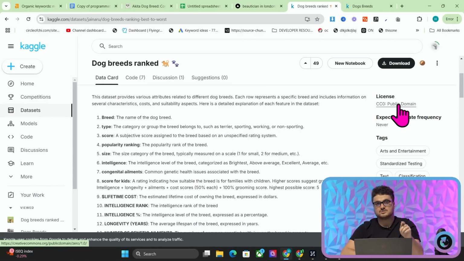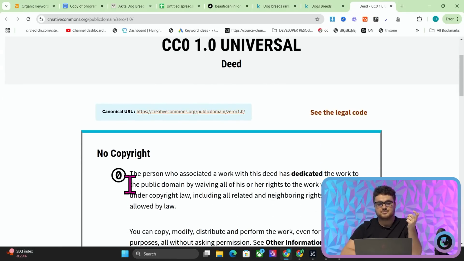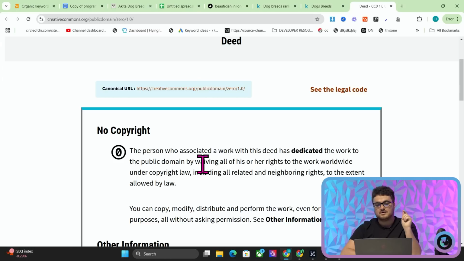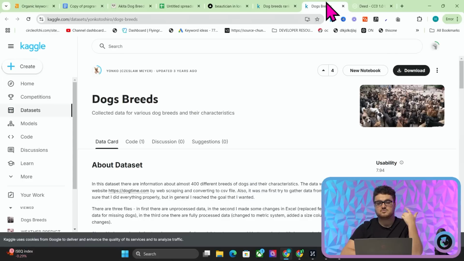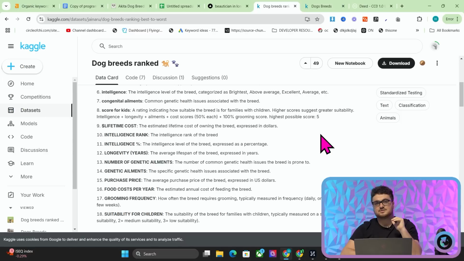The first thing is you need to ensure that the license allows you to use the dataset. You can see here it says CC0. What does that mean? The person who associated the work with this deed has dedicated the work to the public domain by waiving all of his or her rights to the work worldwide under copyright law. It means that we're allowed to use this for commercial purposes. We could even resell this dataset if we really wanted to. There's no limits to what you can do with this dataset.